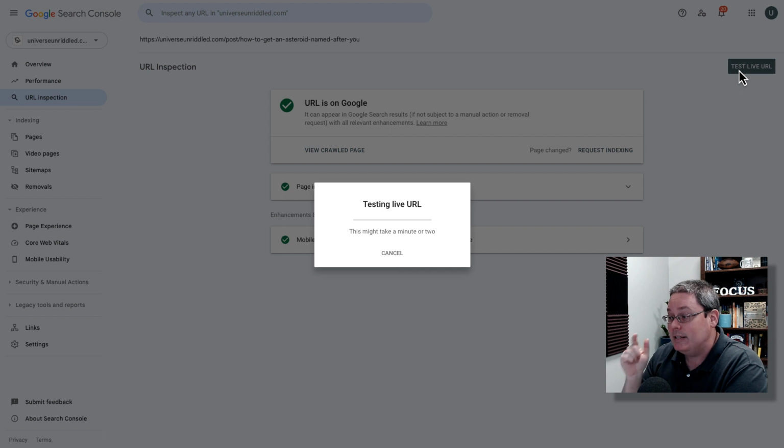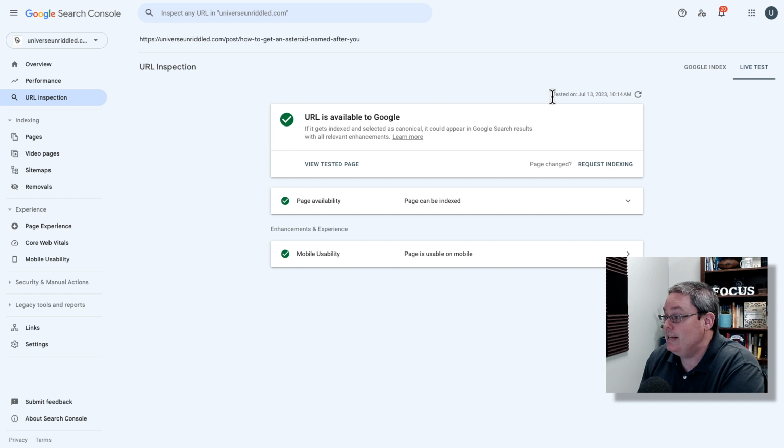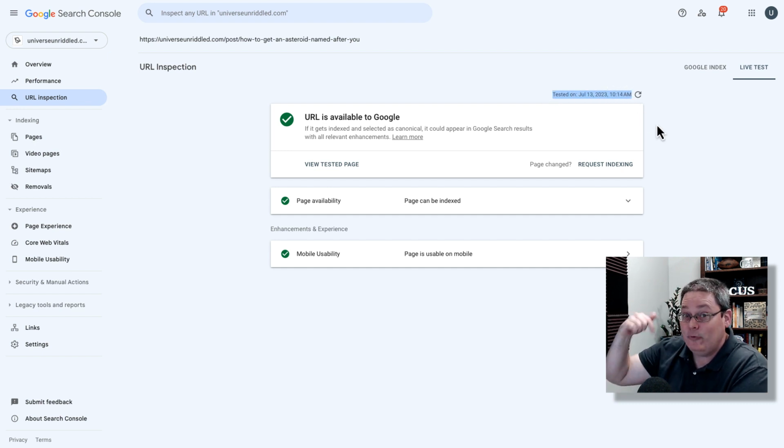I've clicked on the testing live URL button. You can see that this is a live test. This is you actually interacting inside of Google Search Console and clicking a button and telling Google, or asking Google, to go out and actually look at what's out there on the URL. Then you can see here it was tested July 13th, 2023, 10:14 a.m., as of me shooting this video.